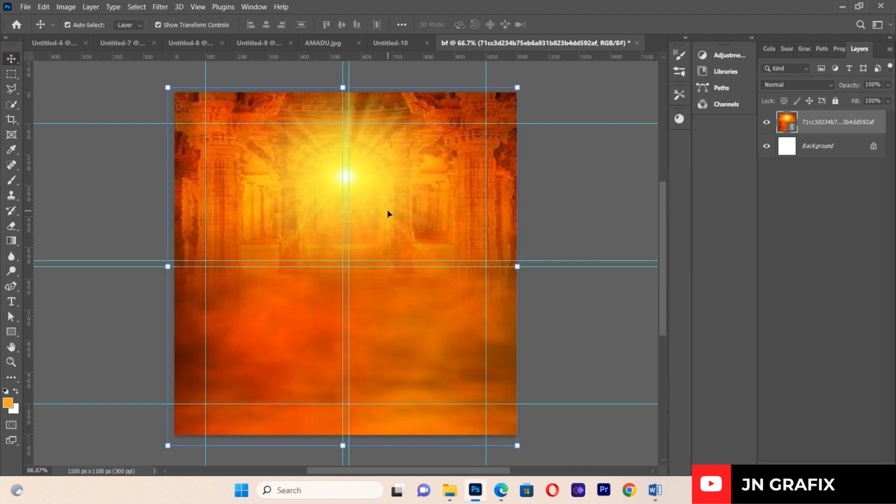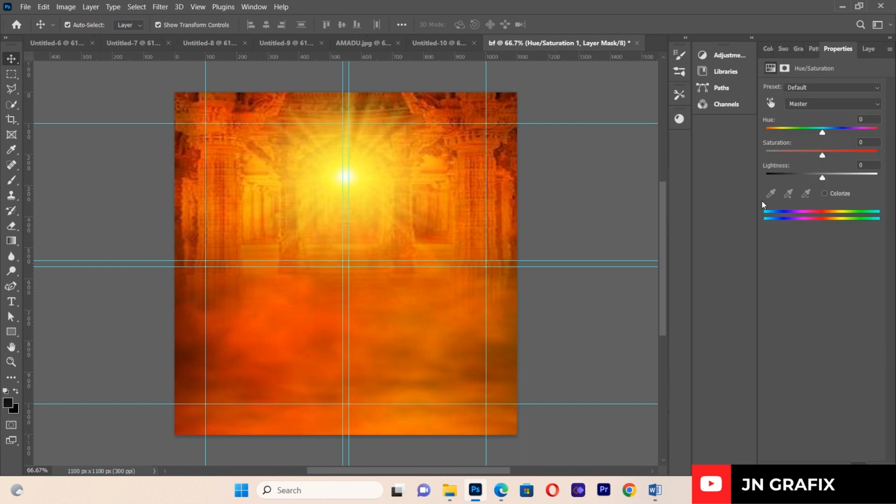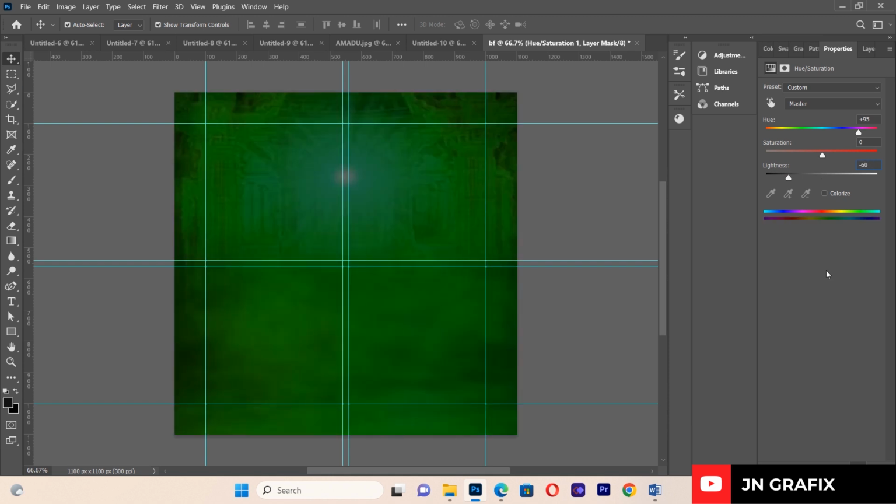After we are done with this, we will go to our hue. Then we will set the hue to plus 95. So let's type here 95 like this. Then let's go to the lightness, and set the lightness to minus 60 like this. Very nice and amazing. So this is what I actually just want to do.